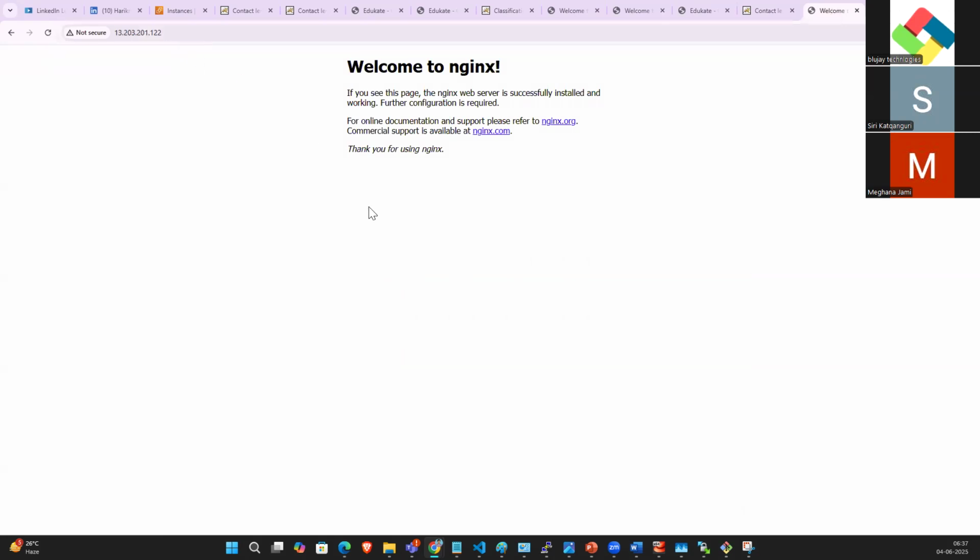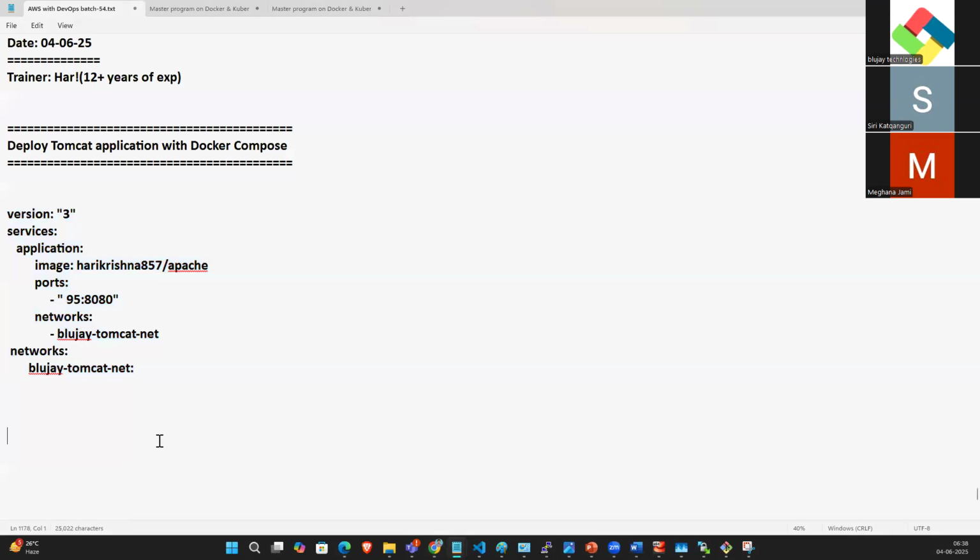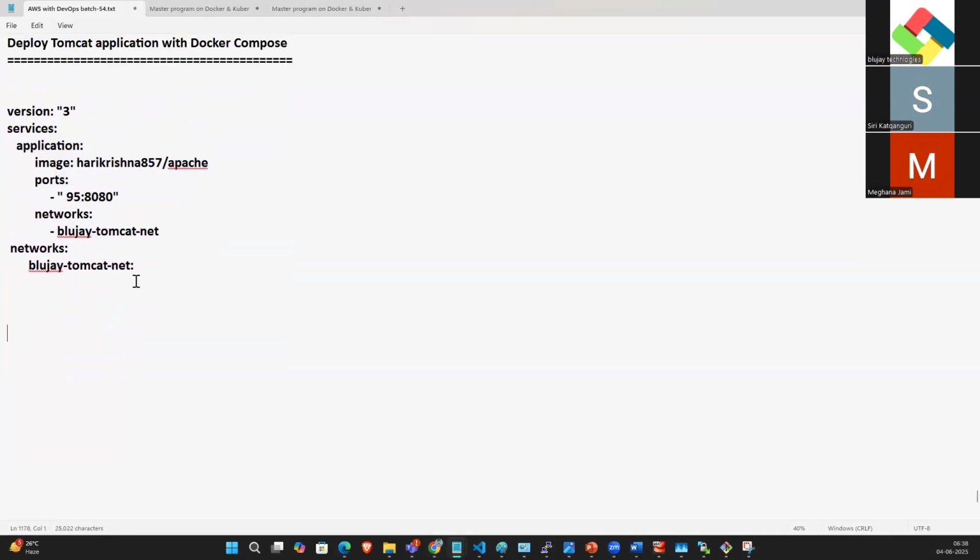So Nginx is working. This is a Docker Compose, guys. Now you understood, so we can write the file. You can write the file, and something like the image is in our artifactory, so you can provide the artifactory URL. Something like a port, network. Everything will be provided here, guys. Yes, understood. So this is nothing but a Docker Compose, guys.